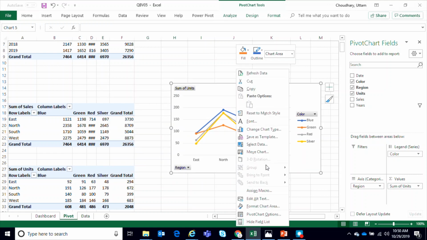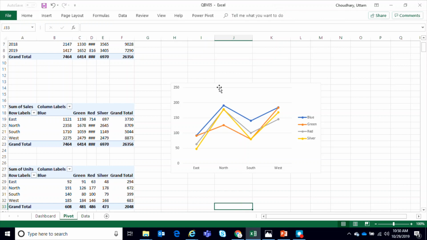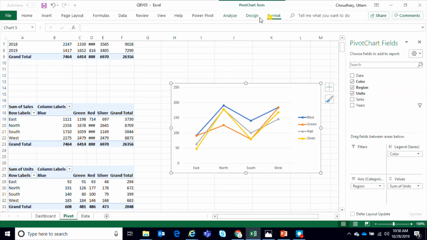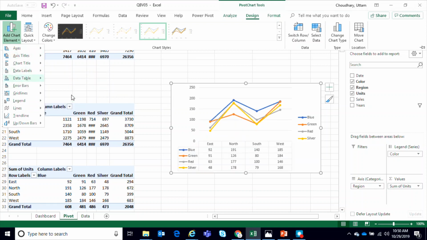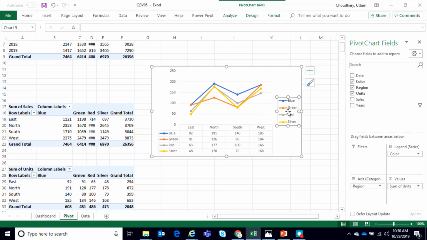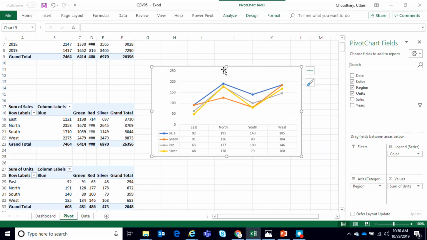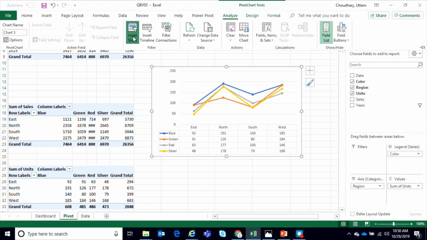Okay, so I'll go ahead and select this and hide all field buttons. I might want to go ahead and again show legends, and then I don't want this. Makes my chart bigger. I would now go ahead and create the slicer for units.